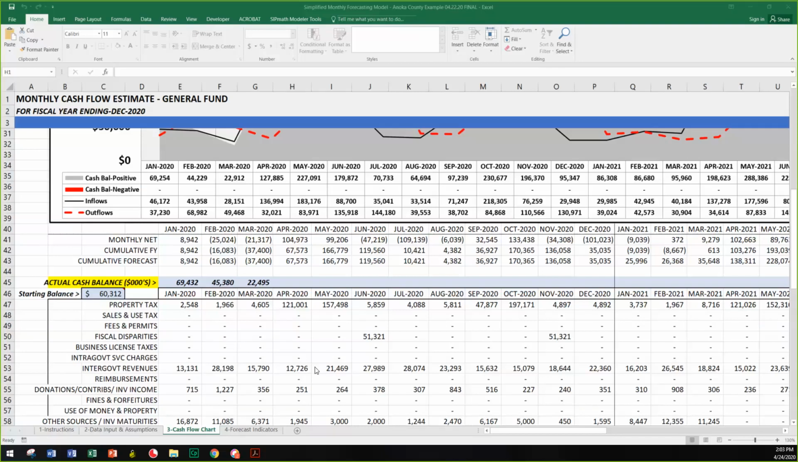I think it was about a 20-minute explanation of the model, so you can check that out.